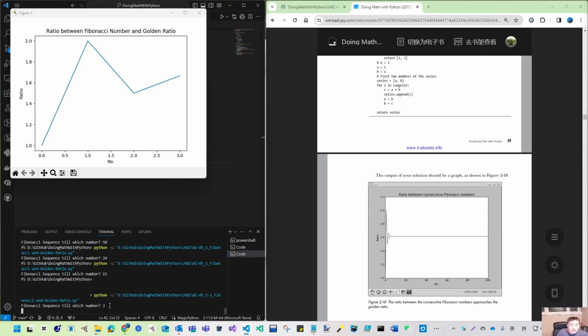So the first is 1, the second is 1, already predefined. And we have 3. The third one is 2, so its ratio is 2. The fourth one is interesting. The fourth one is 1 plus 2 is 3, so 3 divided by 2 is 1.5. So you can see it's a clear 1.5.